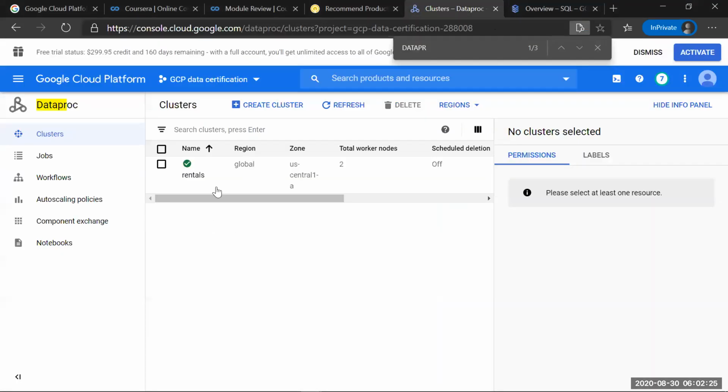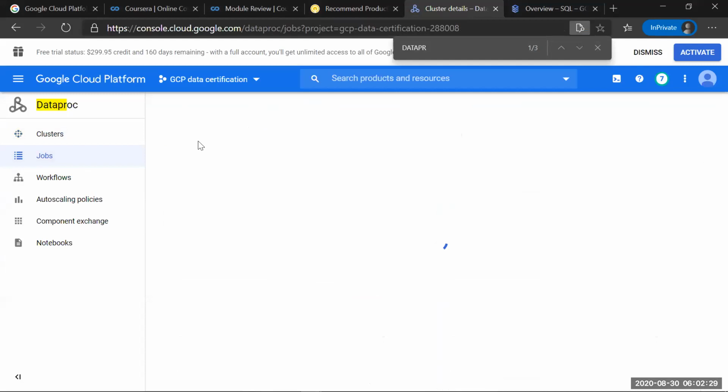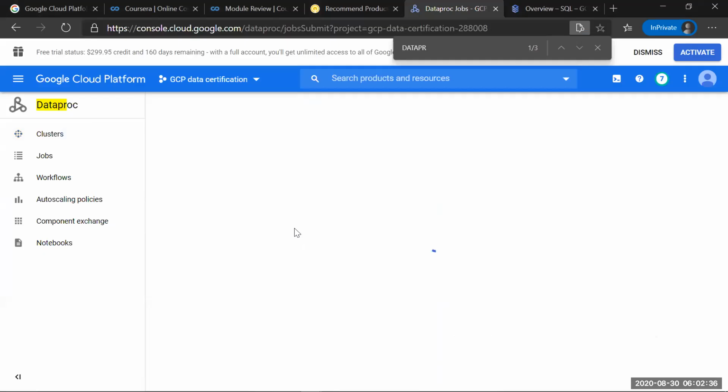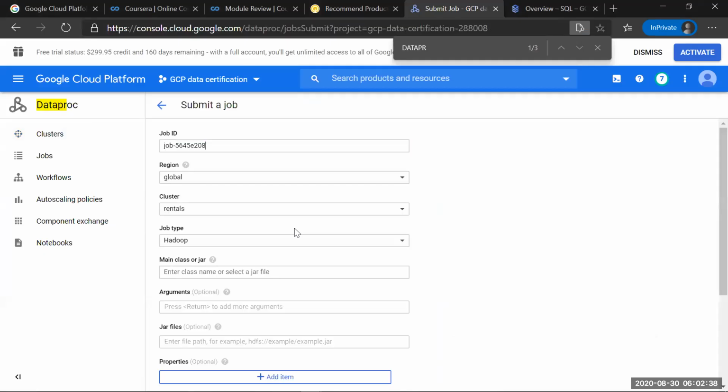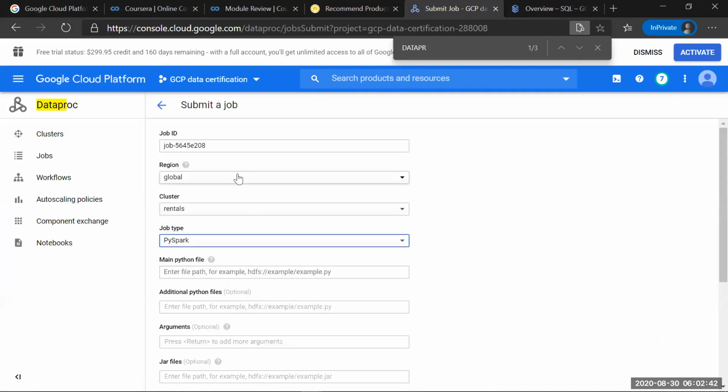And so now we're going to go over to our Dataproc, which is set up and ready to go, and we're going to get a job set up. We're going to submit a job. We're going to use PySpark as our job type. Job ID, don't worry about it. And for our Python file, you want to go and grab that.